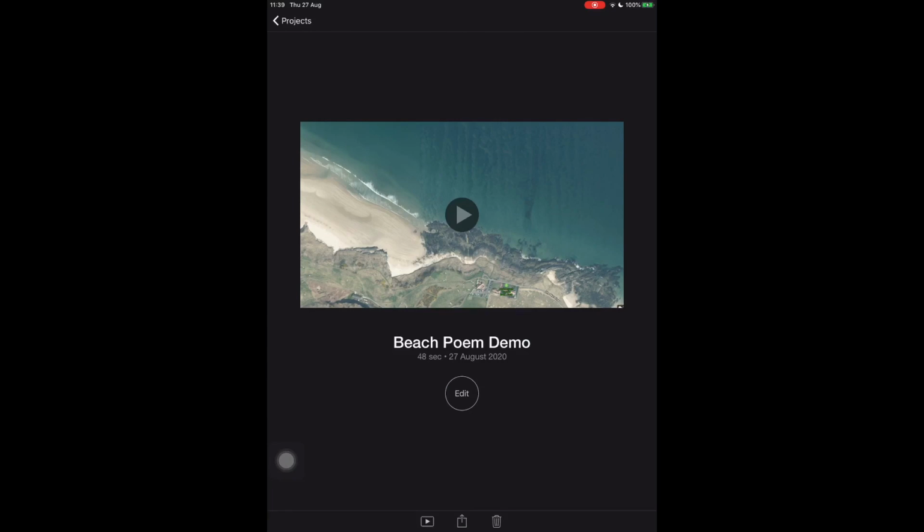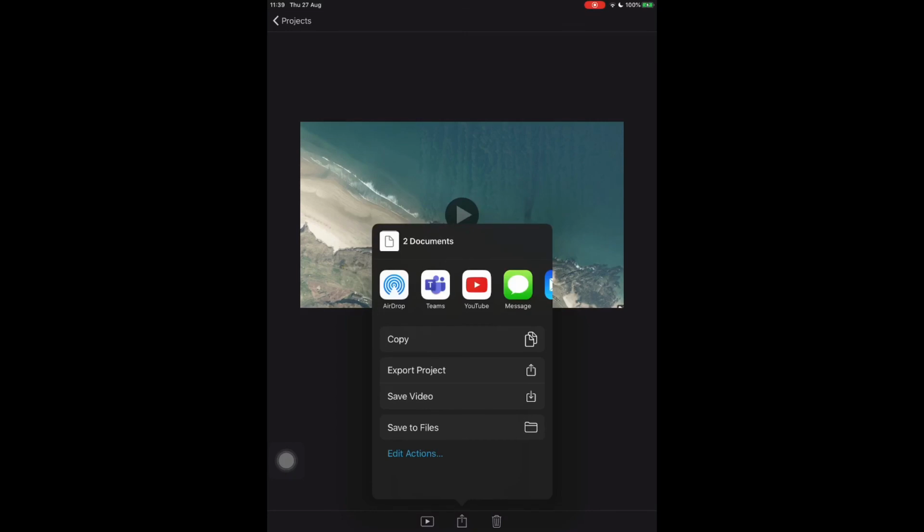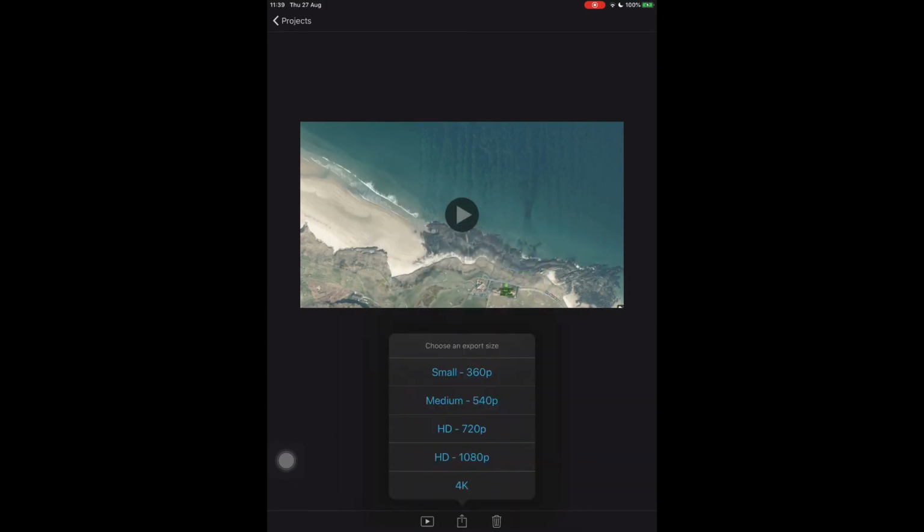And then if I was happy with that, again, there's your options down at the bottom there to play it, which is what we just did. The middle one there gives us the share button. So if I press on there, we're getting very familiar with that now. I can save the video. I can save it to files, or I can export it. So if I go on to save, this is the menu that it gets.